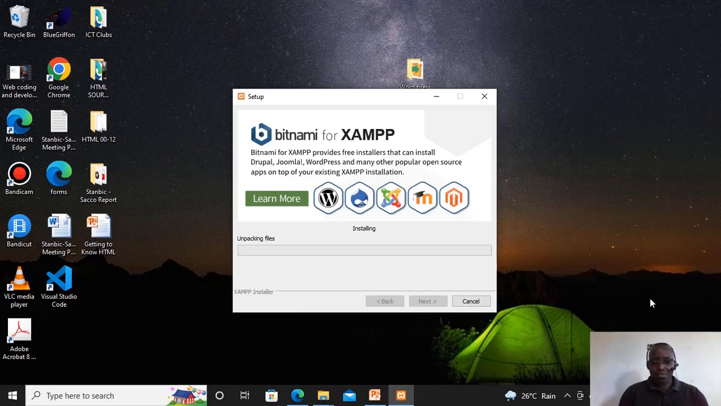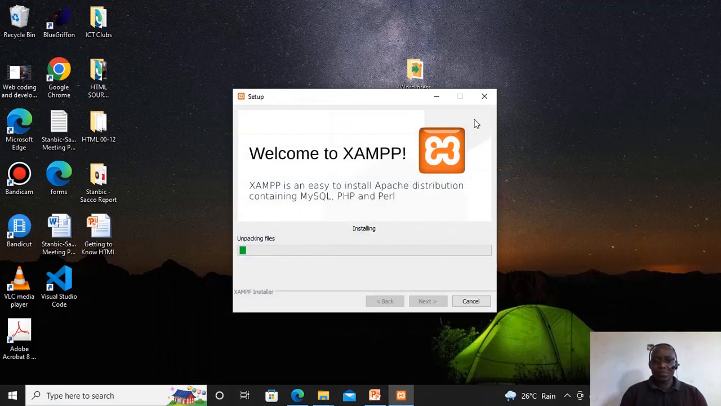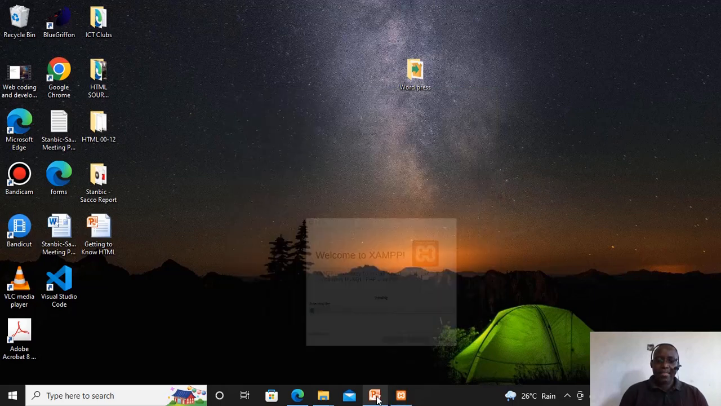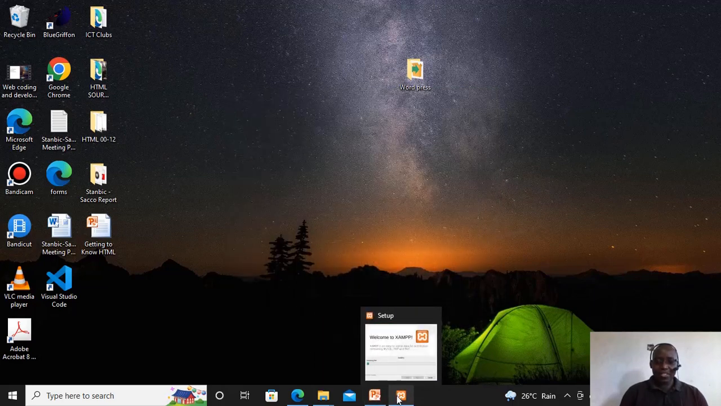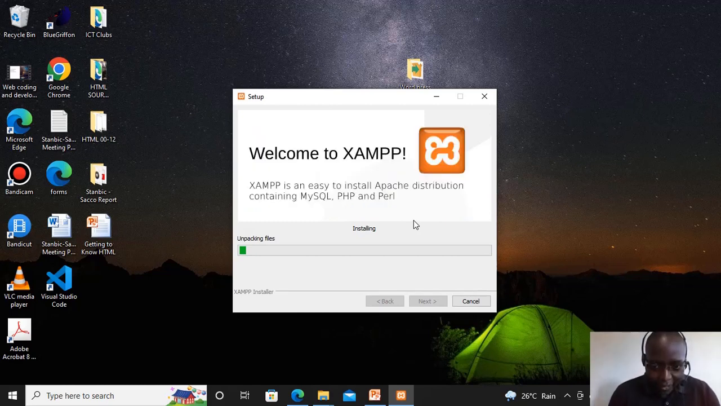We are going through our session outline. We are handling how to install XAMPP server. It's as simple as that. The only thing which you're required of is some little patience to have the program installed.